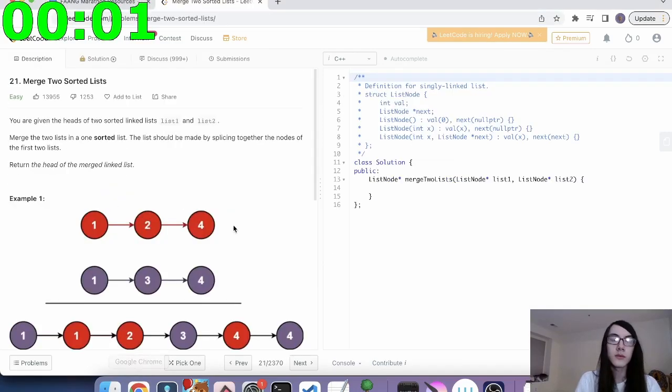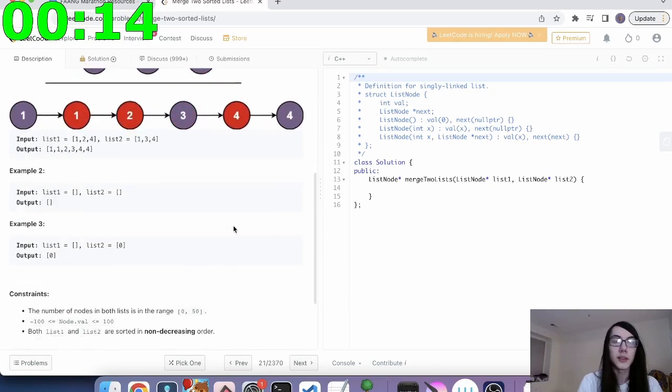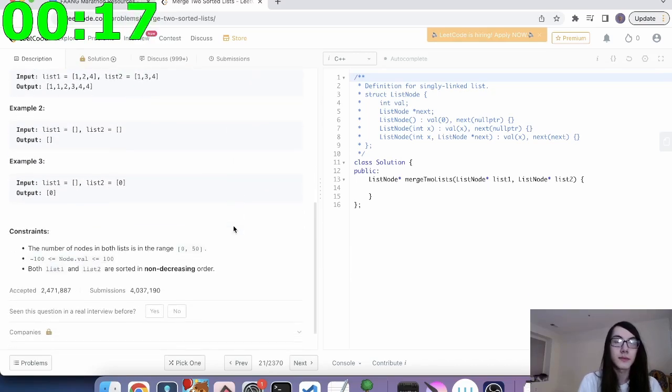Nice. All right, this is Apple Easy 1. You are given the heads of 2 sorted linked lists, and you want to merge the 2 lists together into a single sorted list. The list should be made by splicing together the nodes of the first 2 lists. Return the head of the merged linked list. Okay.